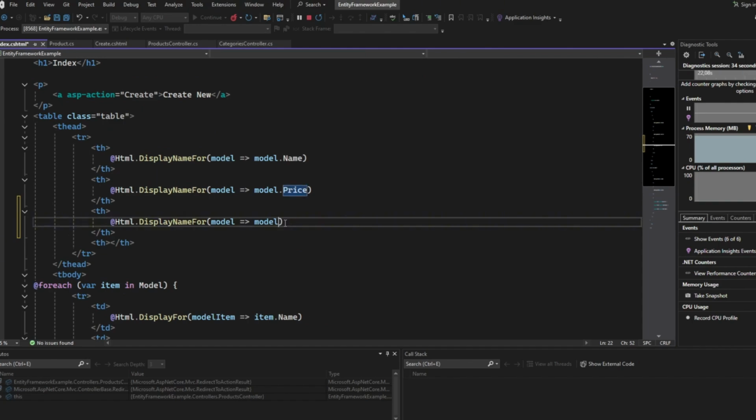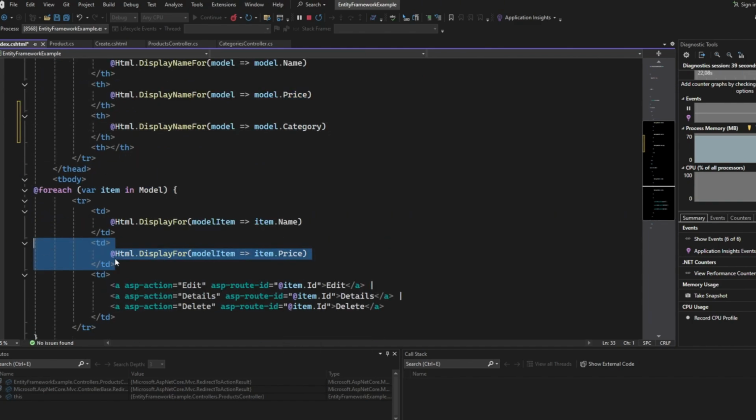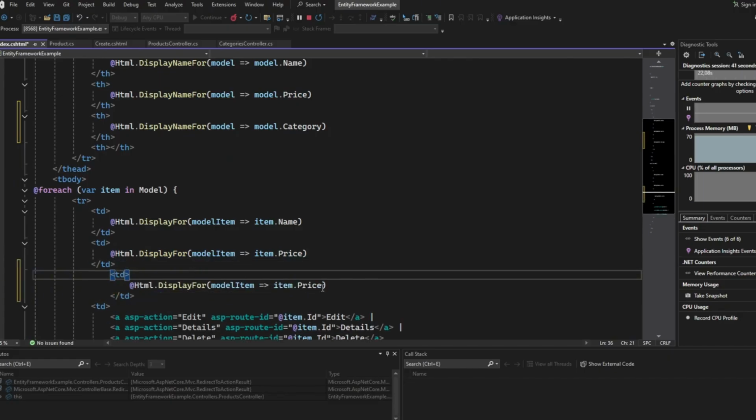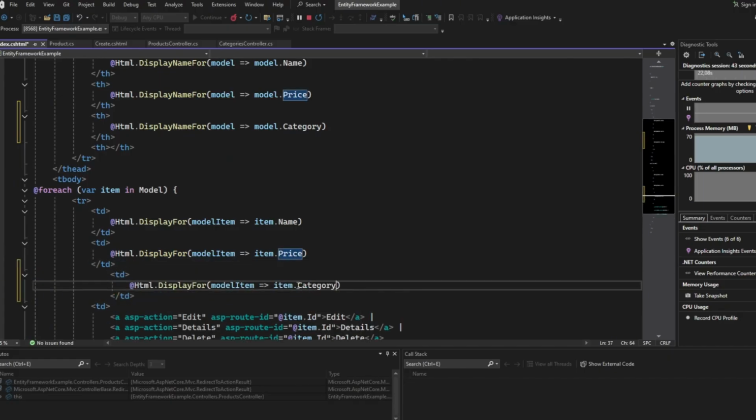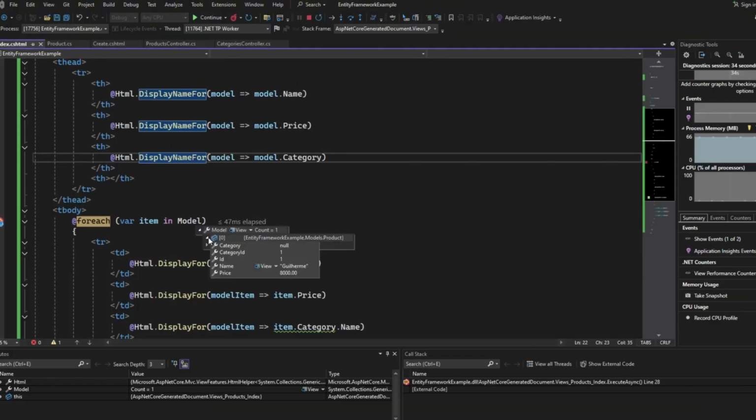Let's say the display name for category. And this display for is for category dot name. Let's reload our application. But now you see that my category, my navigation property is null. How to solve this in code?